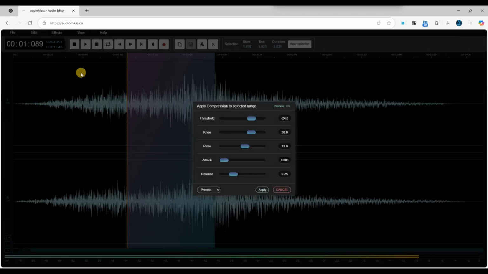After that, you can apply a compressor effect to even out the volume levels, which helps reduce clipping that causes distortion. Adjust the threshold and ratio carefully. Too much compression can worsen the sound, so make subtle changes and listen to the result.